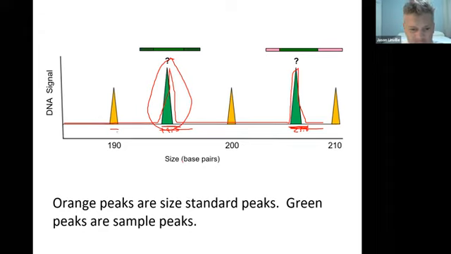So in this example, the instrument sees these 3 orange peaks, and it goes, this first one's 190, this one's 200, and this one is 210. Again, when we set up the analysis parameters, we tell the instrument we're using this size standard, so look for a 190, 200, and 210 peak. The instrument does it and it assigns it.